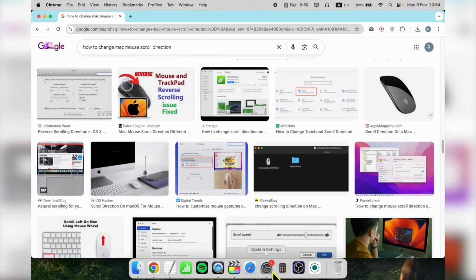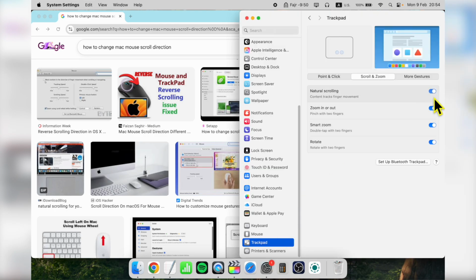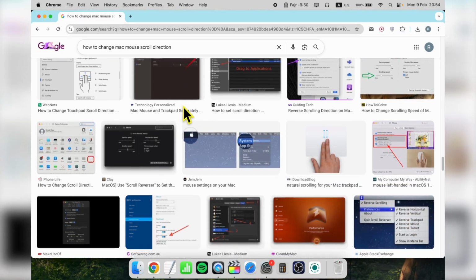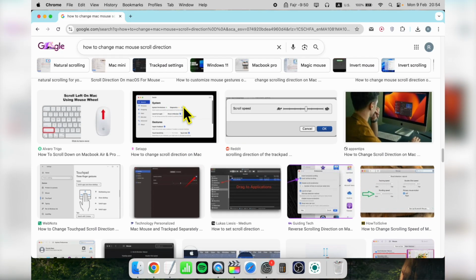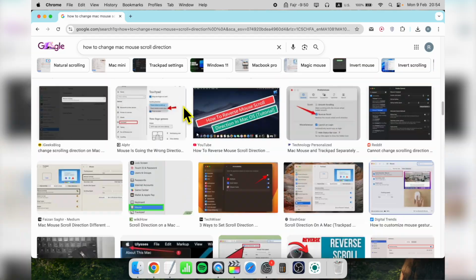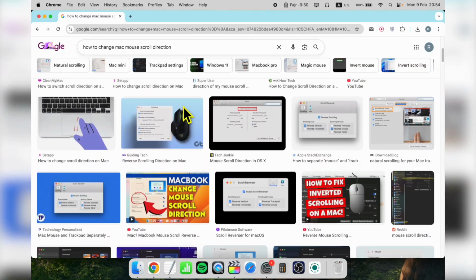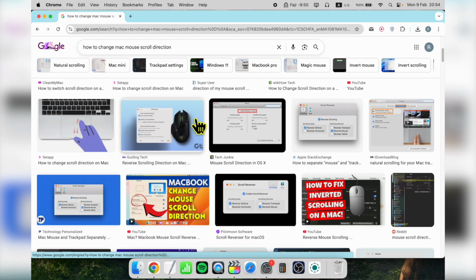And if you want to change the mouse scroll direction, enable this option next to natural scrolling. And now when I move, when I'm pointing down, it is scrolling up. And this is how to change your MacBook mouse scroll direction.